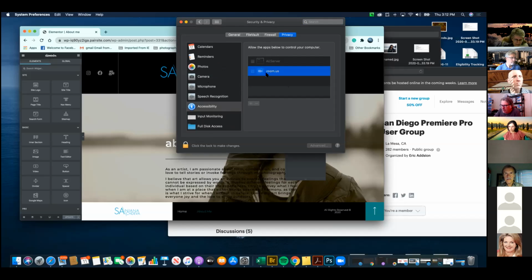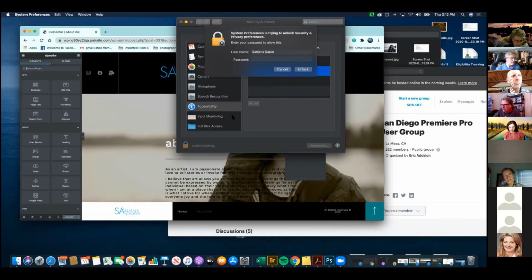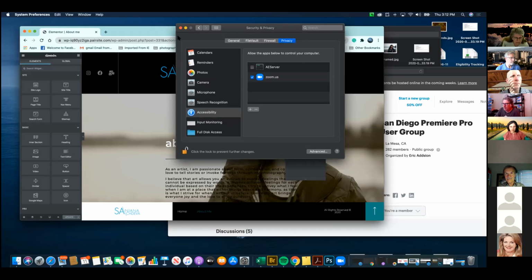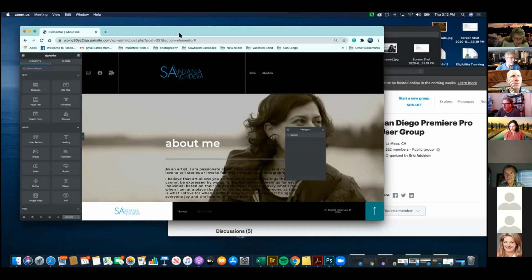I think you have to maybe click the lock first down in the corner. There you go. Click the lock, right, to allow changes. There we go. And I need to enter my password. They always make them dots so we can't see. Yeah. So now check the box. And that's it. Now I think you could close the preferences. Yep. Just close that.